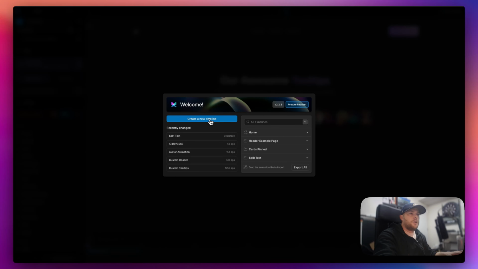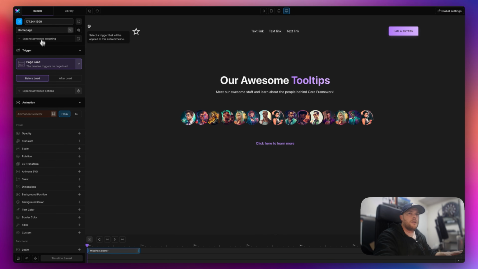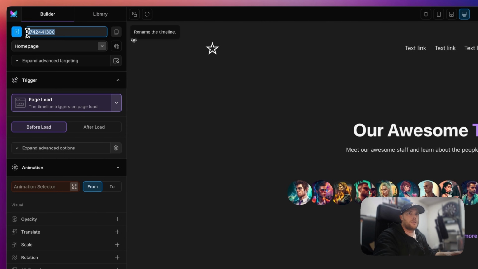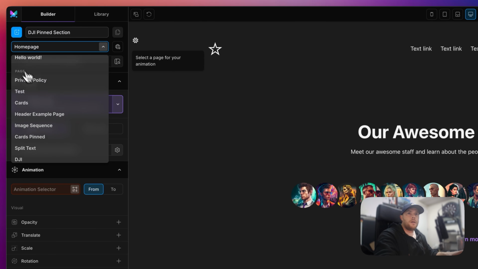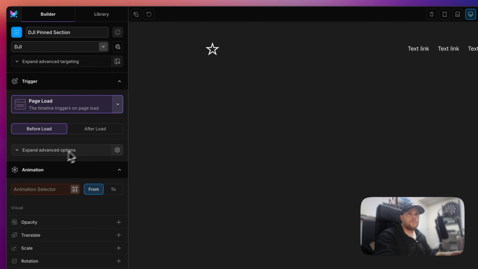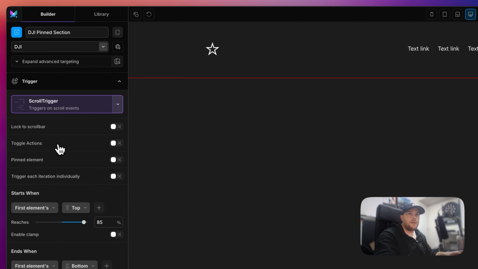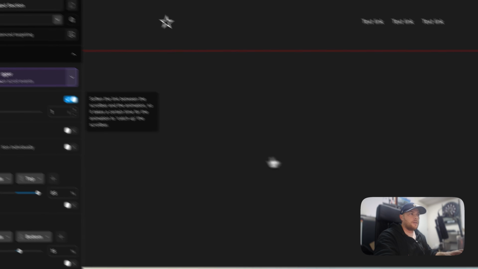So let's create a new timeline here. Now this timeline, I'm going to do our pinned element. So this will be the section. So let's just rename this first of all. Pinned section. Let's target our new page. This is going to be a scroll trigger. Lock to scroll bar, and 1 second is good.